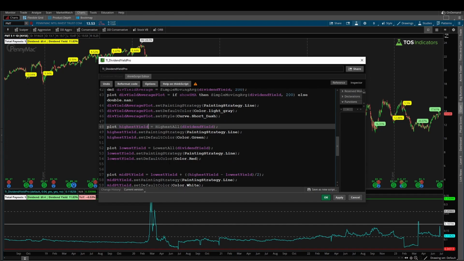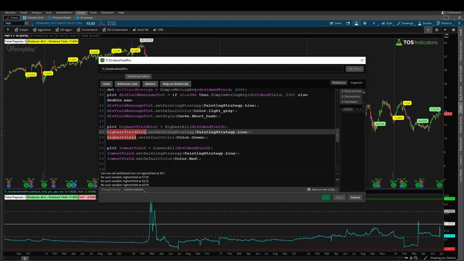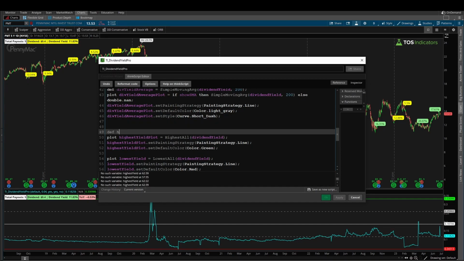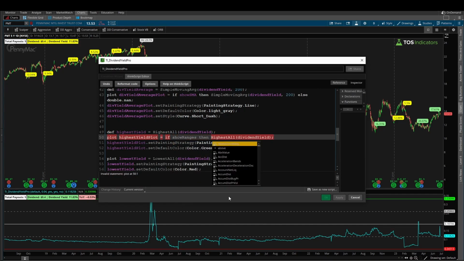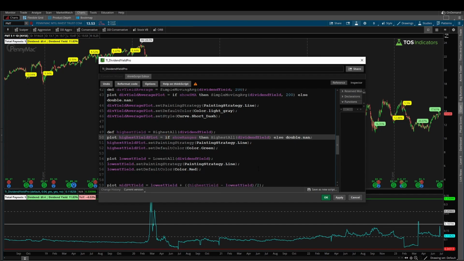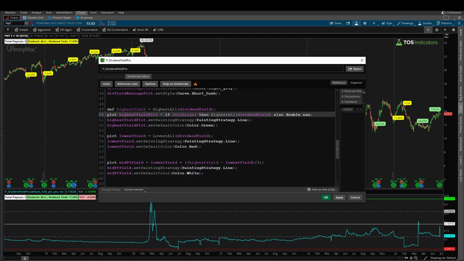So we can repeat the same thing that we just did, which is add in the plot variable here. So we'll say plot across the board, and now I'm going to define a highest yield, which is simply the highest all dividend yield function. And this is going to be, if we have show ranges selected, then we're going to display this, else double dot nan, which means show nothing. Now I repeat the same logic for the remaining variables here.